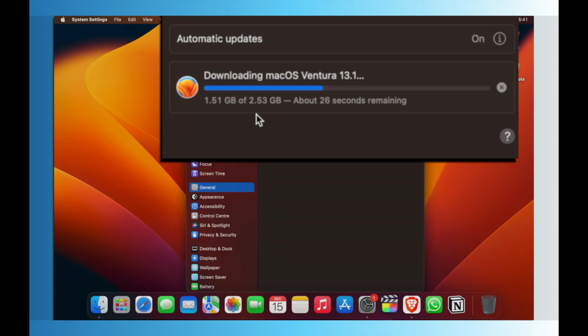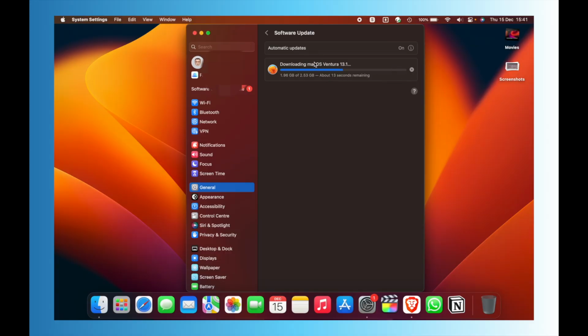So we can see how it's downloading it. It's kind of a big file, 2.53 gigabytes. This is a MacBook Air M1. I assume that it would be more if it was some of the high-powered Macs. But this is still kind of a big file, but this is a normal feature update.